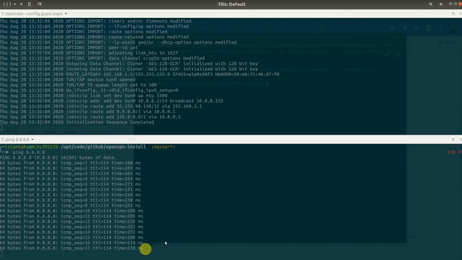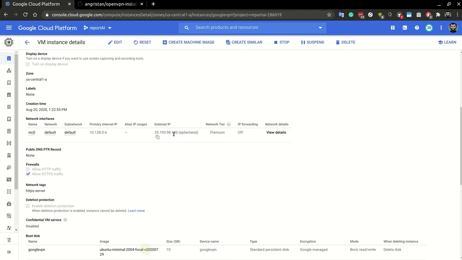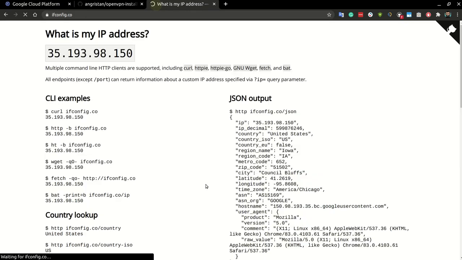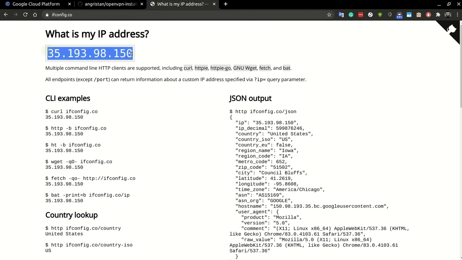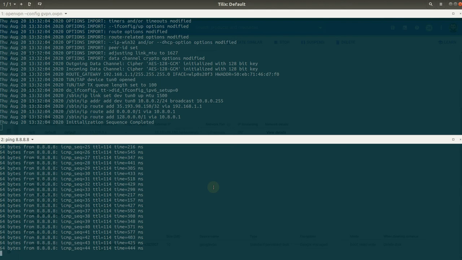And if you want to make sure that you accessed your VPN, let's say that the external IP is 345 and it's 150. If you go to ifconfig.co, which shows you your own address, your IP address is the same as the instance address. So basically, you are browsing the internet through your VPN. And you can do whatever you want through your VPN.